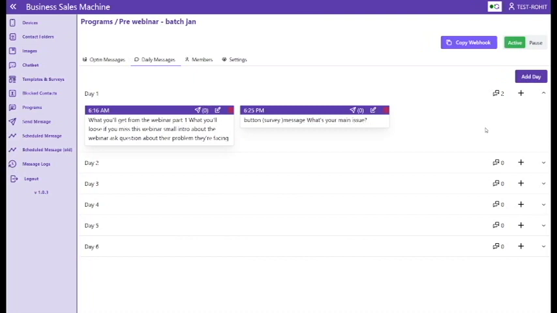LMS, maybe Teachable, webinar, anything that you are using, you can keep the link here in the device message. That means the user will get the device messages as a reminder from you via WhatsApp. Previously you may have used email, but we know that most people are not reading all their emails.